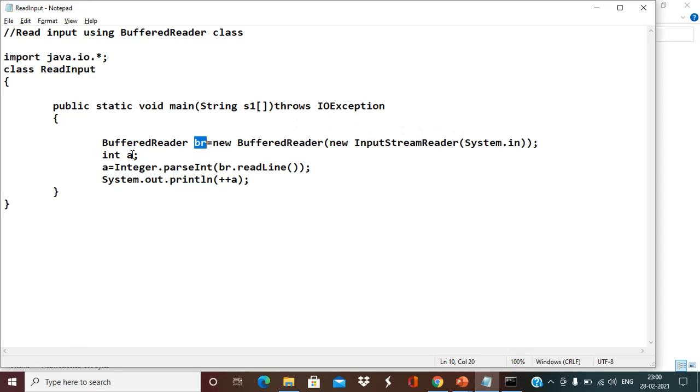Then I have declared the variable name a. The value received with the help of the BufferedReader is assigned to this variable a. So here is the input reading statement. I have given a readLine, br.readLine. This reads an input in the form of a string literal. So we should have an explicit typecasting using a wrapper class. Integer is a wrapper class which has the parseInt function which converts an integer literal into the integer format.